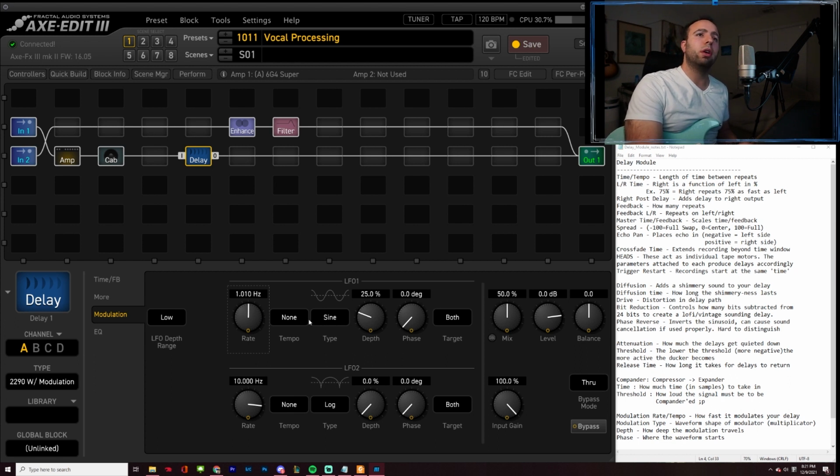So we'll stay at 1 hertz. We'll increase the depth to 50, and you'll hear what I'm talking about. And then if we increase the rate, actually I'll get rid of this one, put this down to 1.